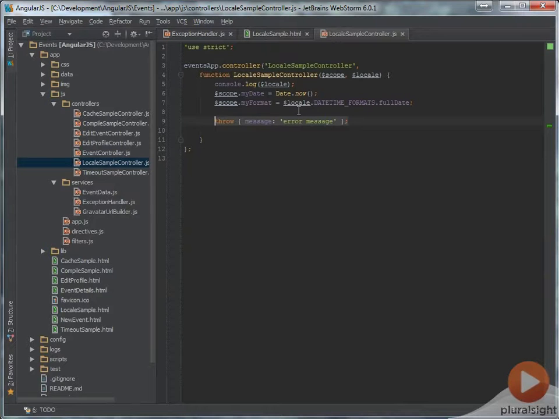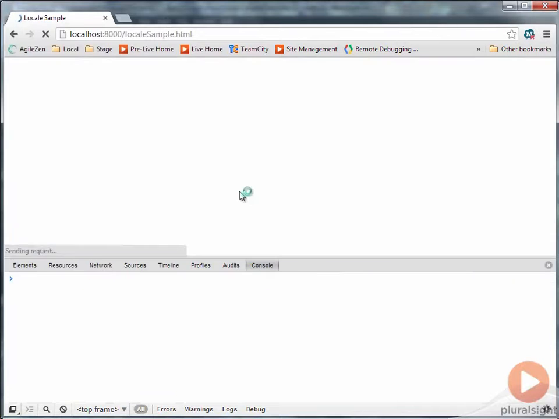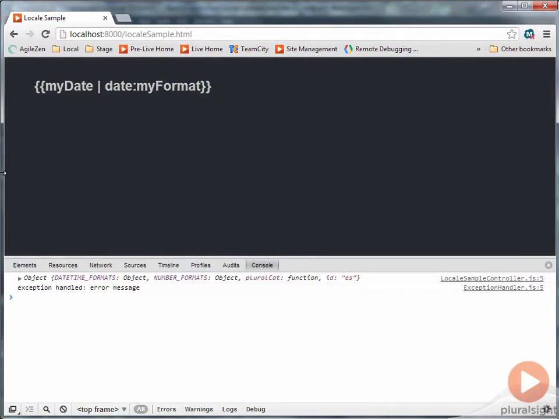So let's go over to our web page and refresh, and you can see that an exception was thrown and our message got logged here, and that shows that we are handling the exception using our own custom exception handler service.